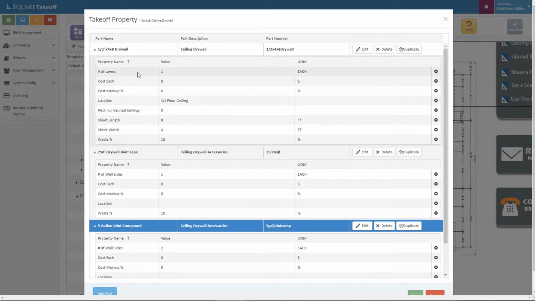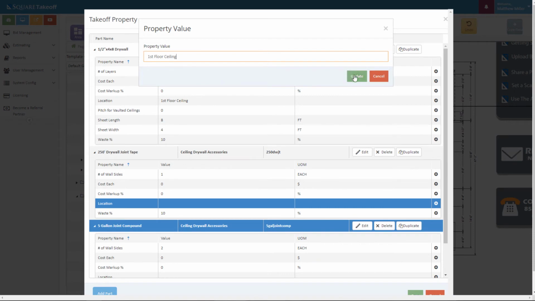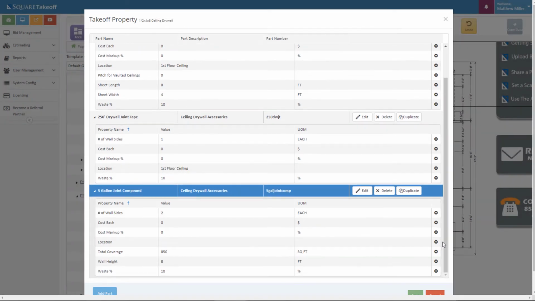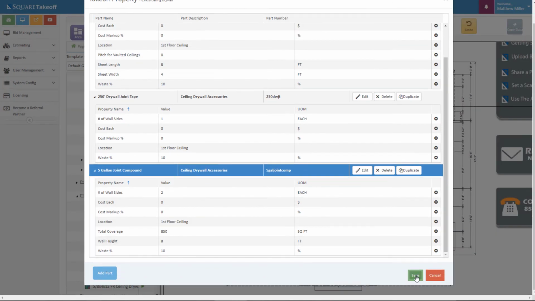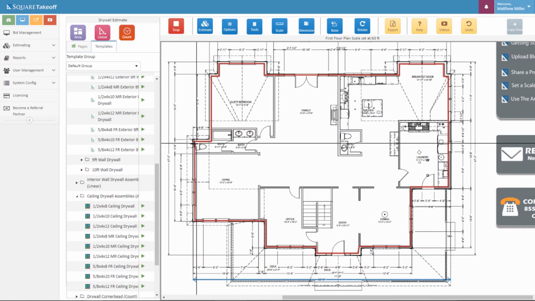For this, once again, we can determine how many layers. We can also determine a cost, a pitch if we're dealing with vaulted ceilings. And once again, the sheet width, the waste. We're going to continue on down through here and do like we did on a previous one. And we're going to select the locations and go ahead and update those. When ready, let's go ahead and hit start and save.